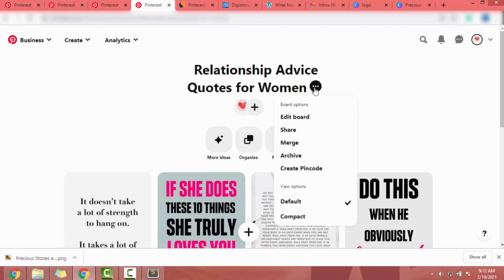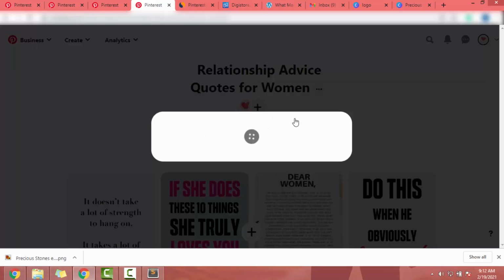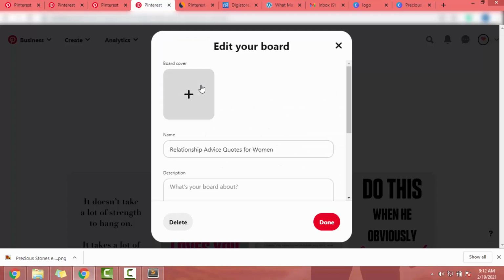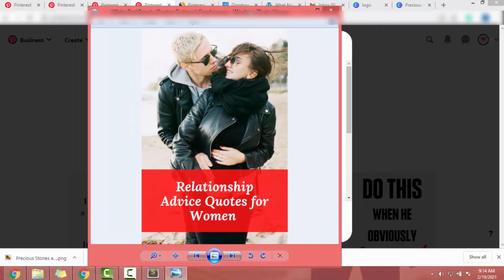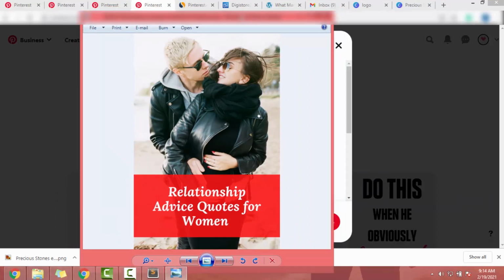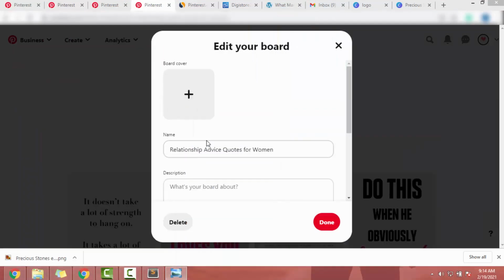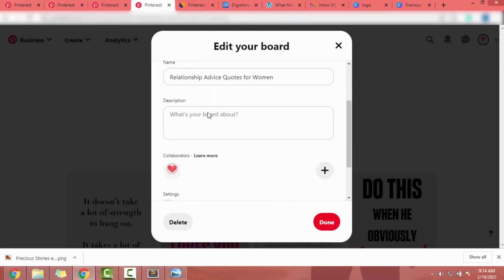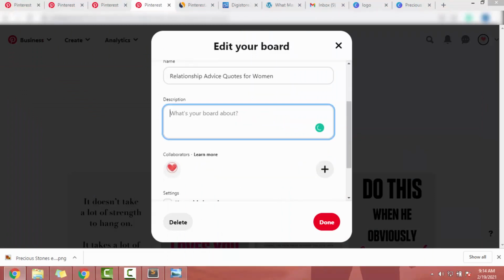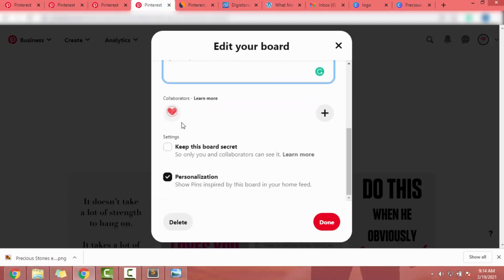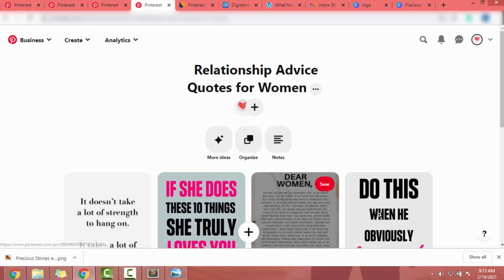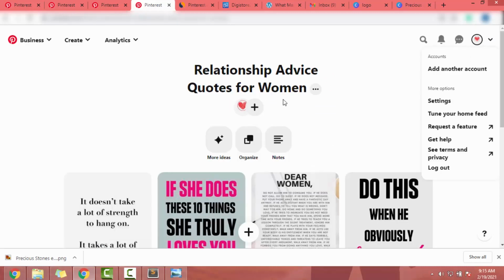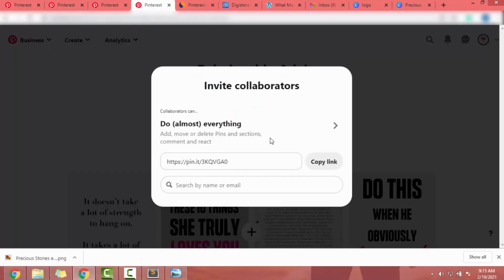Then click on these 3 dots and click on edit board. After that you can add a board cover image. I already created this pin, and I will add it to this board. Before that I have to add a description to this board. Always add a description that has keywords. In this example I am not going to add any description. I click on done. Then I can create more boards by clicking this icon.